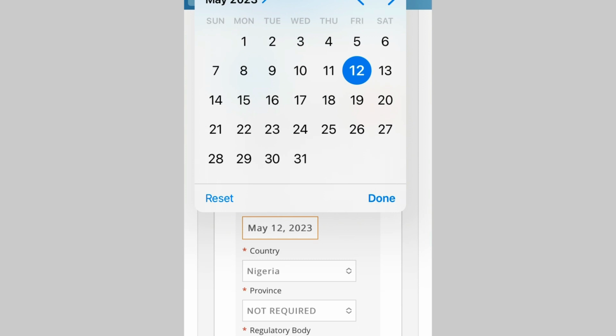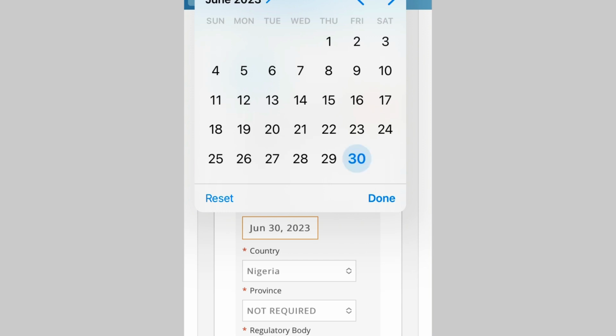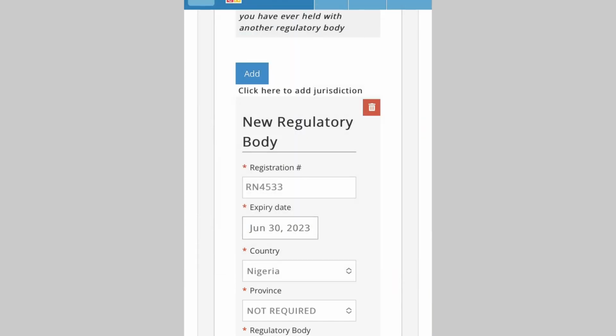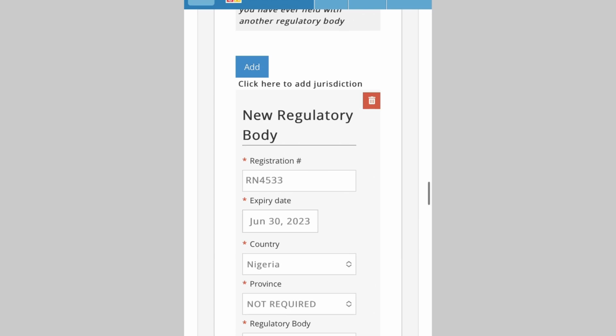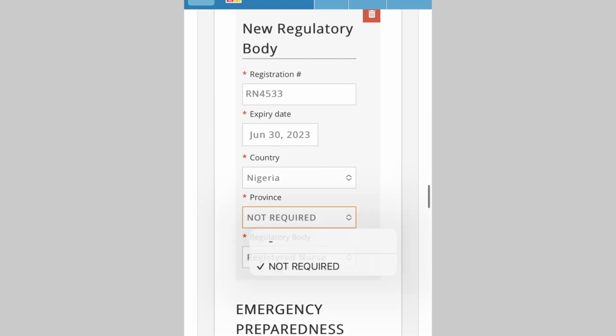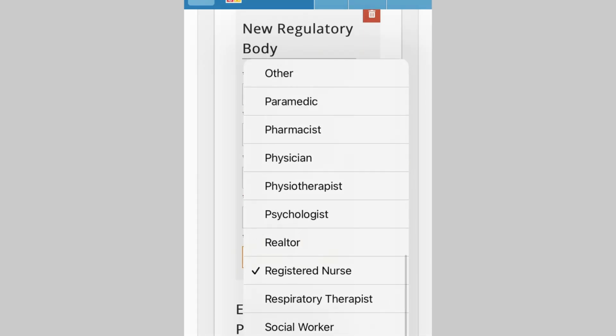Then when did you obtain the registration, so you have to fill in the date, also the country where you obtained the registration. When is the registration expiring? You have to fill in the date, and the country where you obtained the registration. The province is not required here unless you are in Canada. Then the regulatory body, here you just have to select the registered nurse in this column.